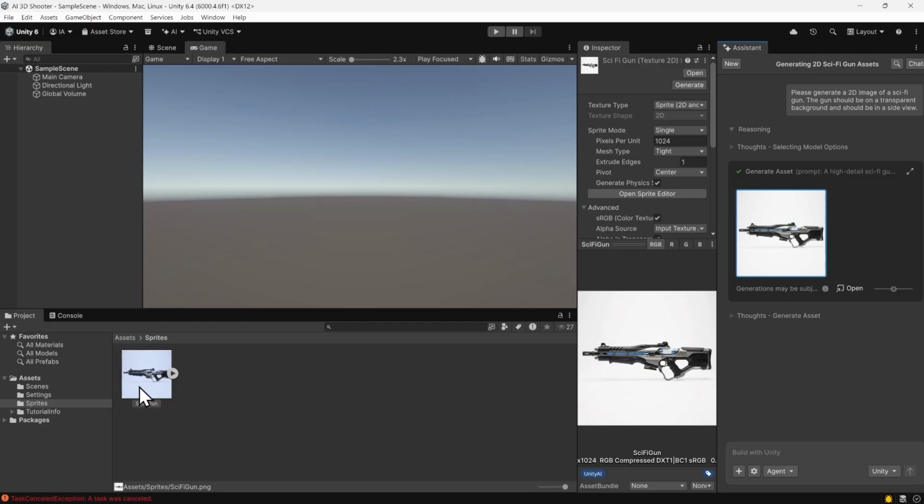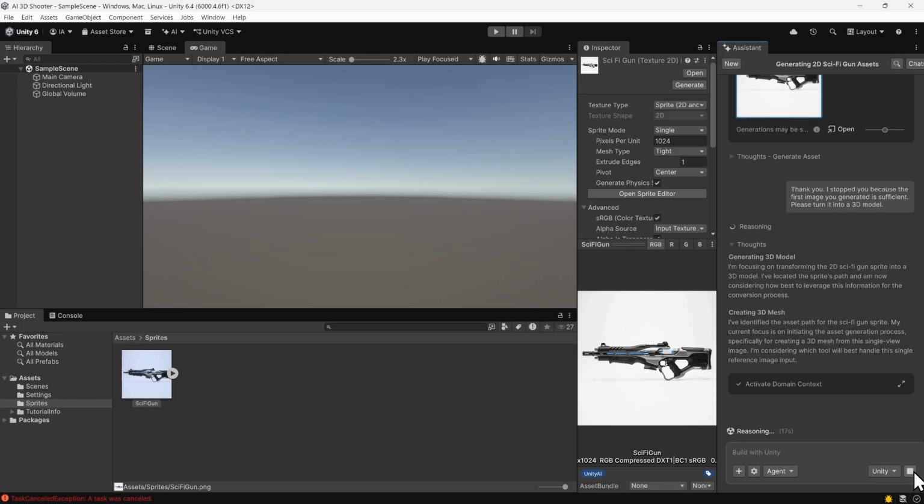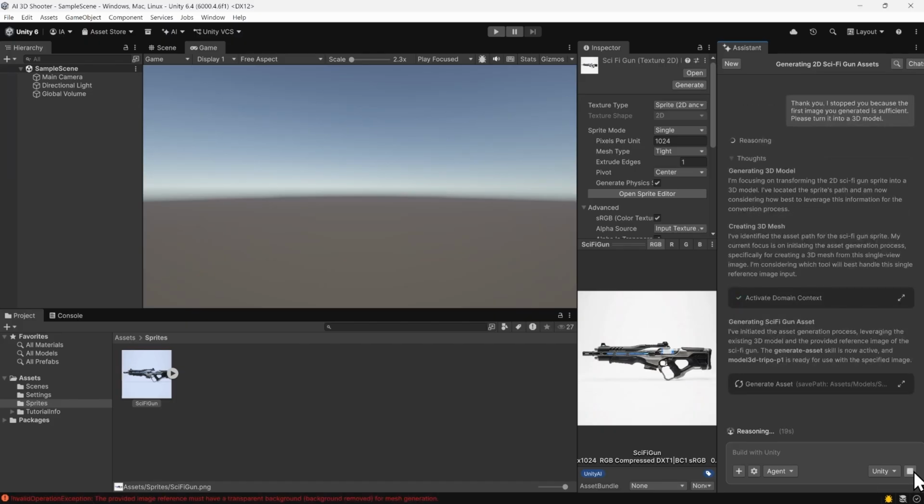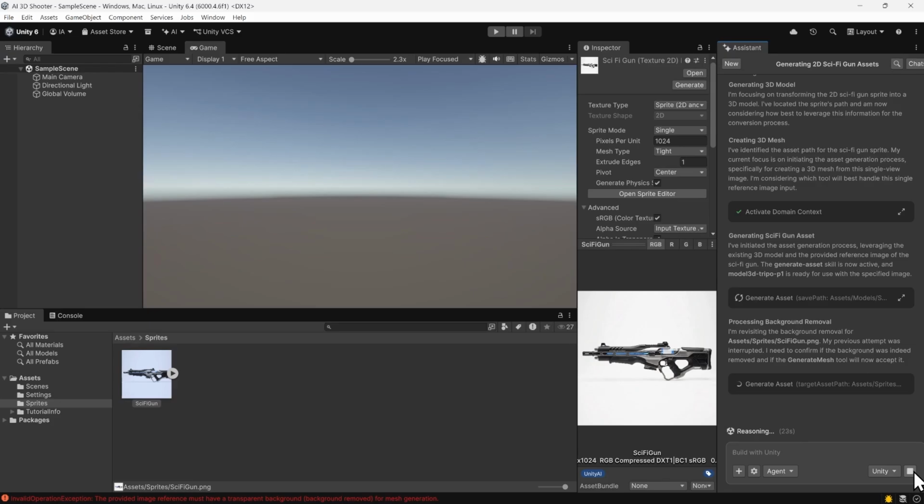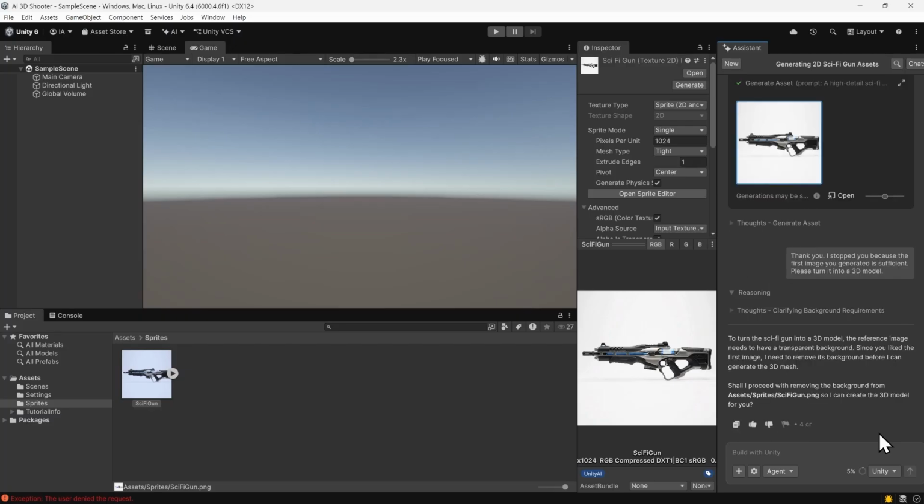We can ask the agent to turn it into a 3D model. Because it wanted to keep generating other images, let's acknowledge that this single image was enough and tell it to make a 3D model. Thank you, I stopped you because the first image you generated is sufficient. Once again, this sends a message to Unity servers, and somewhere in there, it will begin thinking on how to turn this image into a three-dimensional volumetric geometry. If it wants to keep generating the gun, I'll click deny and see what it's asking me.